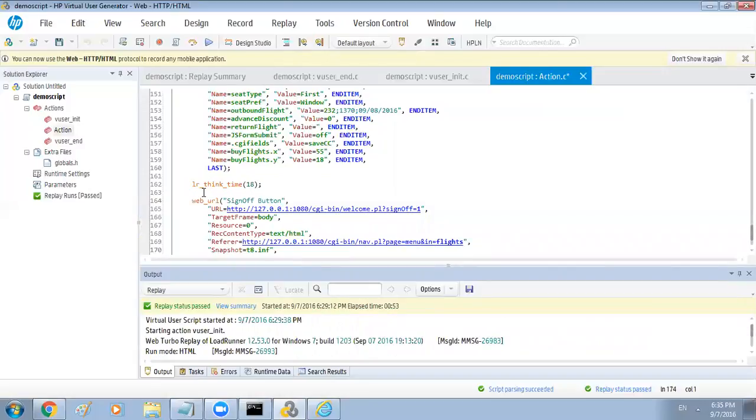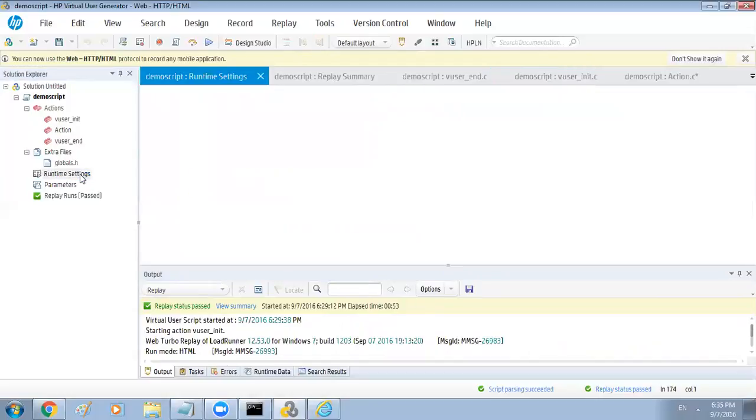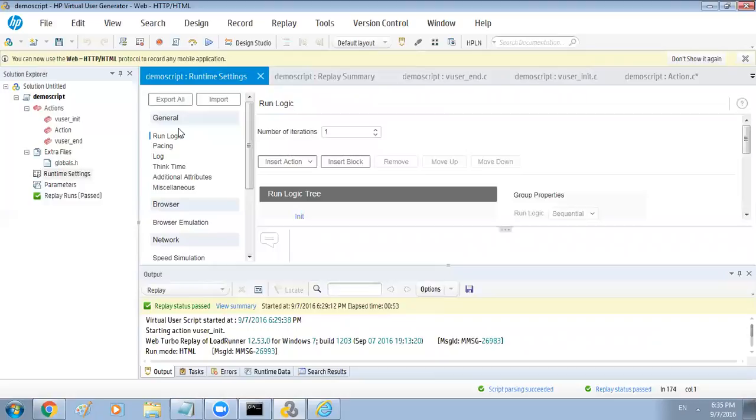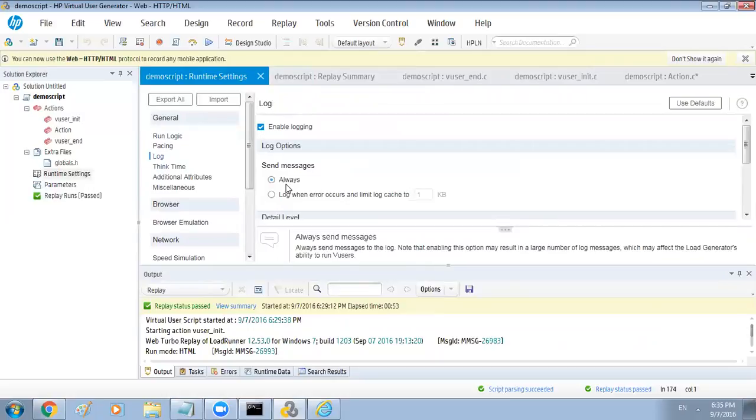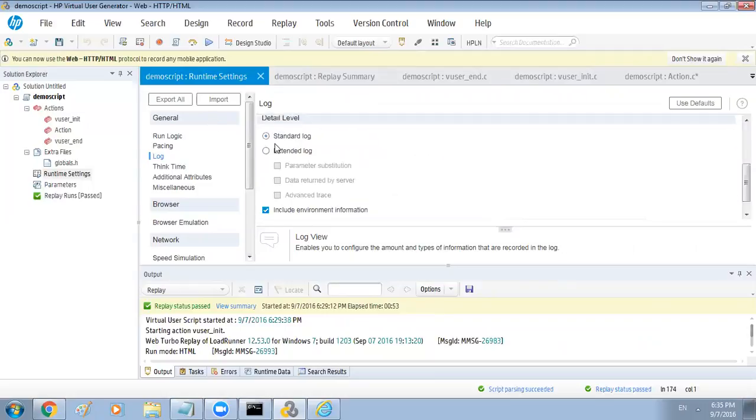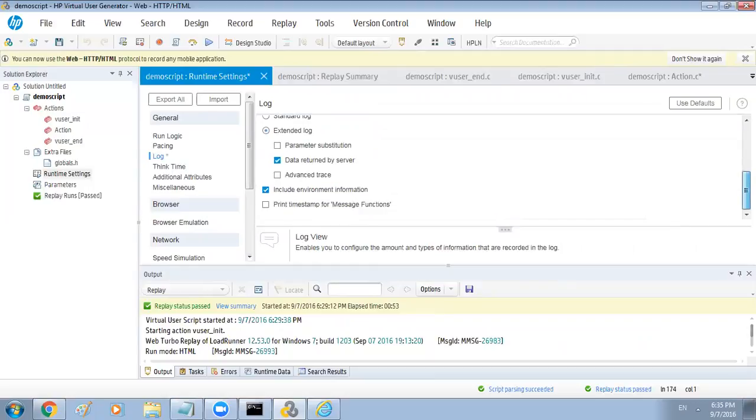Okay, for that option, when you have two files, what you have to do is go to the runtime settings and then enable the logging to extended log. Here in the runtime settings, in general, we have the log. If you click there, it says enable logging is enabled, and then the detail level is standard. We have to click on extended and then the data returned by server. With this option, you will see all the communication of the server in your output.